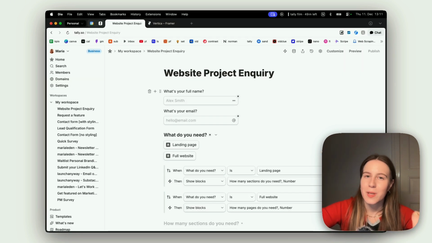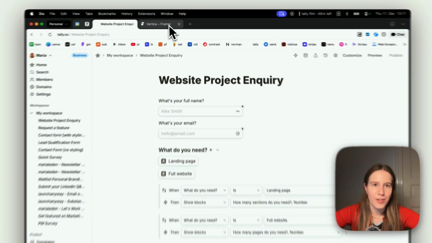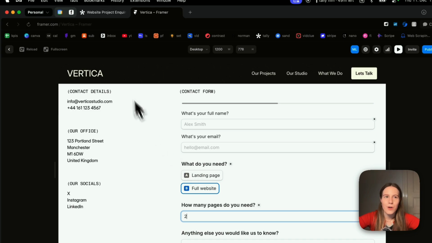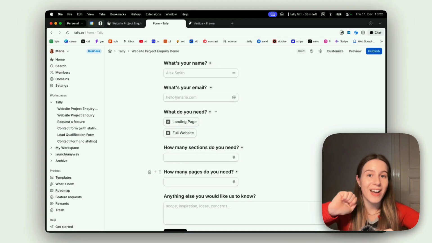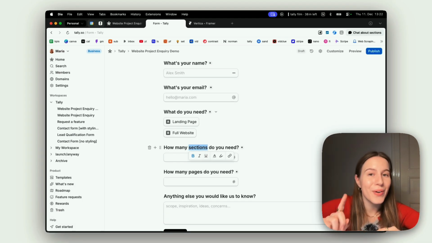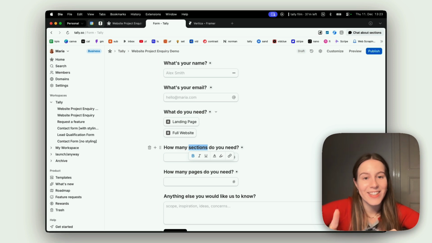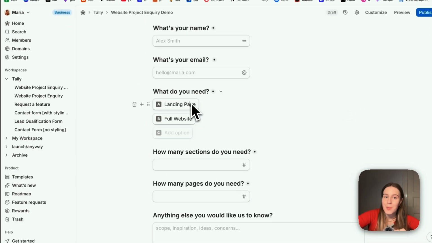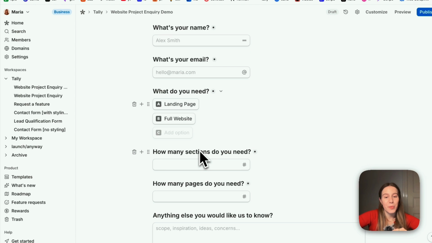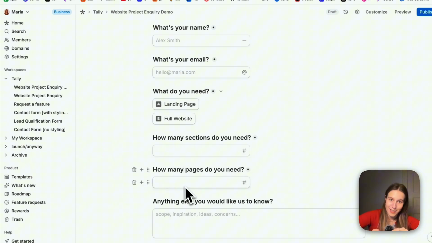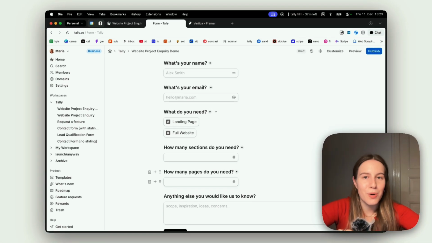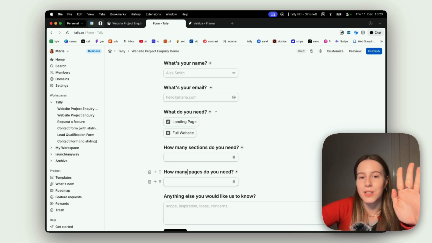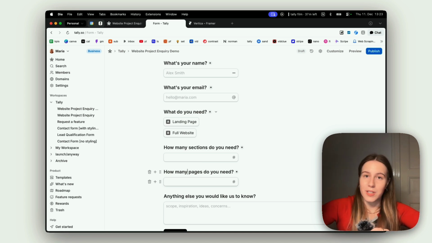So I've already created this website project inquiry form that you saw on the Framer website. This is the embedded form. It looks like this. And we're going to add conditional logic now. So we want to only show the sections question if someone selects landing page. But if someone selects full website, we want to show the pages question and not the sections question. So basically, having both questions there is just unnecessary, because if the person is looking for a landing page, they only need to give us the sections number, not the pages number. So how do we add this logic?